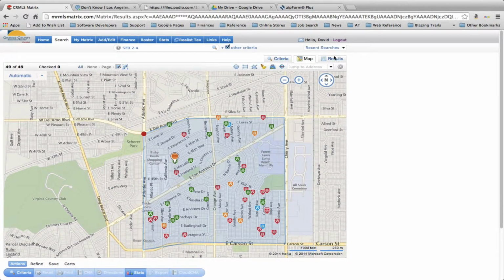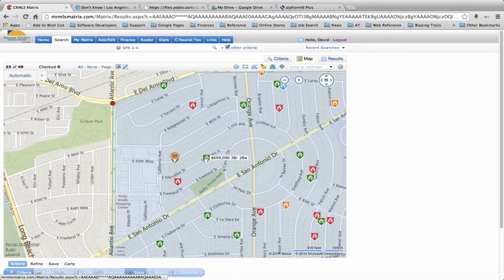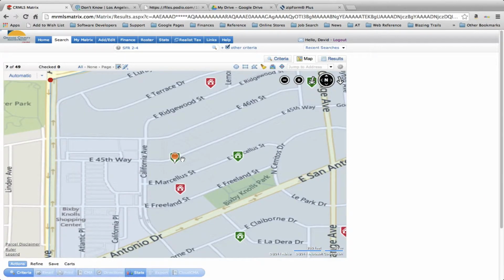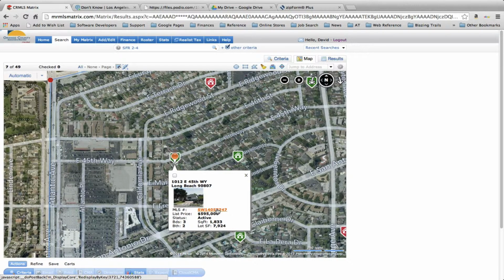So now we're given all the properties in the area. We have an active of $699. That's a 3-bedroom, 2-bath. We have this other one, our target property. For some reason that's not coming up. Here we go. This is our target property. That's listed for $595. So we have $595 and $699. They're both 3 bedrooms, 2 baths.